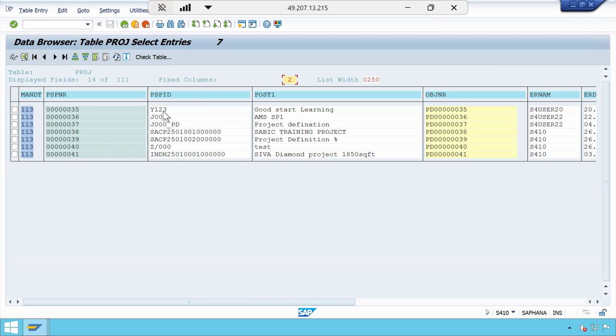So here the project ID that starts with YJ, something like that, is there. But internally, the system will allocate its own number. This is PSPNR. Whereas this is the one which the user created, right? This is the one which we created, whereas the system is assigning its own internal number. What is the purpose of that? That I will explain.